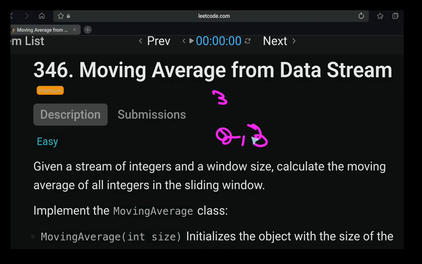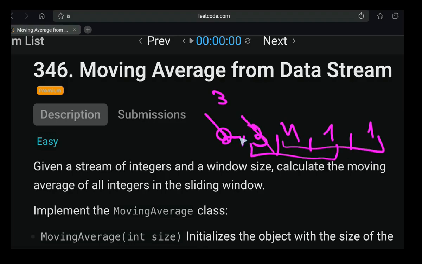Then we get 3, the moving average is the average of this. We get 4, the moving average is of this. We get 1, we need to get rid of this, and this would be the moving average. We get another one, let's say, need to get rid of this, and this would be the moving average. So you see that we get rid of items on the left.